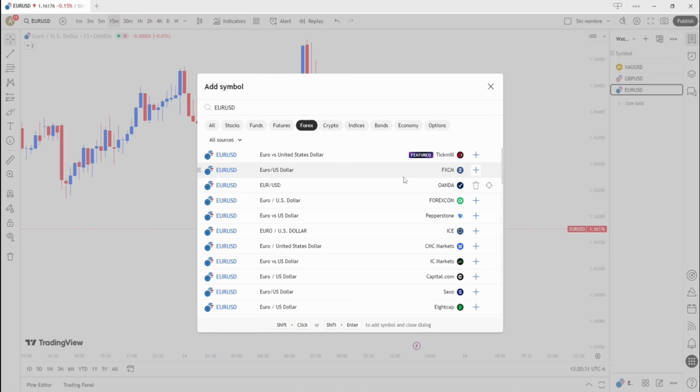Now, when you type EURUSD, you'll see several options appear. You'll see the same pair listed, each one connected to a different broker. On the right hand side of each result, you'll see the broker's name, for instance, OANDA, FXCM, or others. Personally, I always choose the ones from OANDA.